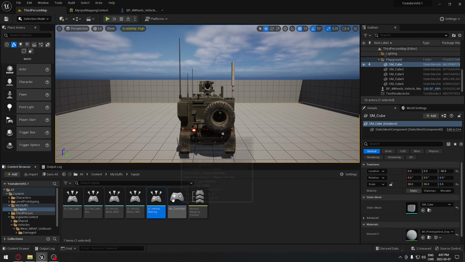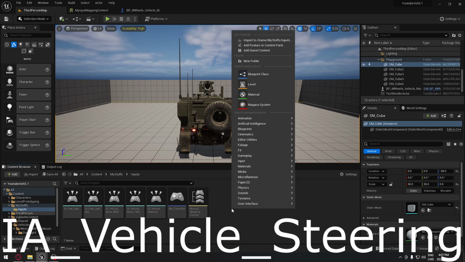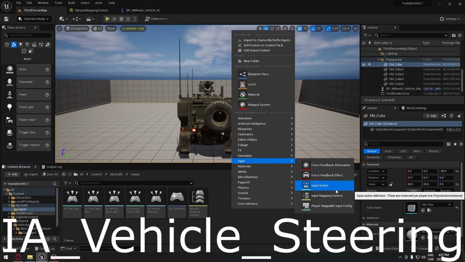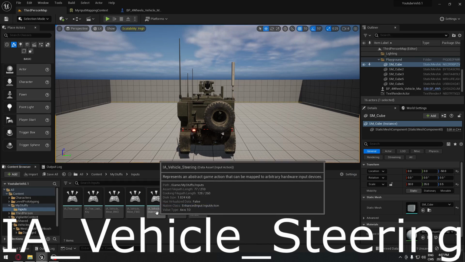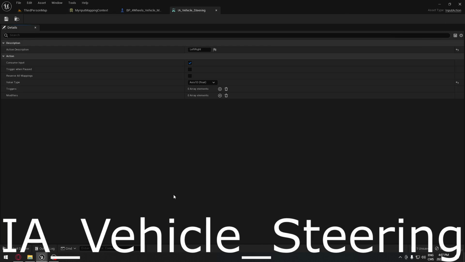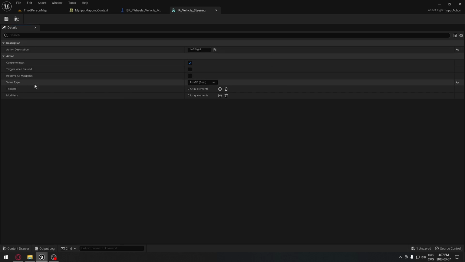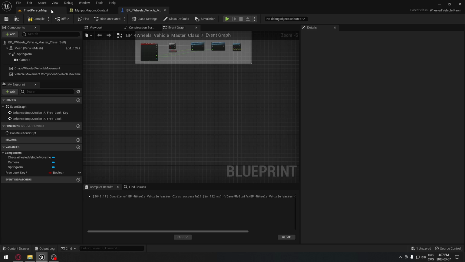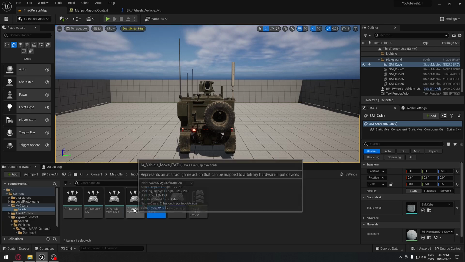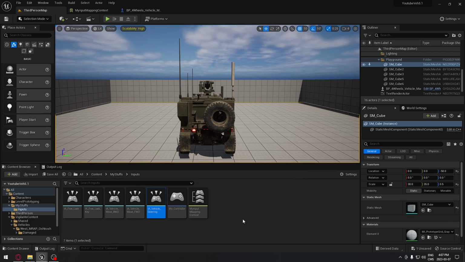Now we're going to repeat the same process for the IA Vehicle Steering. So I'm just going to correct, there's a spelling mistake in it here. Same thing, we're going to do input action, and we're going to call that IA Vehicle Steering. We're going to open it, and the description will be left and right, and the value type will be Axis1D. We can save and exit. Now we have all our controls ready to go for our vehicle.